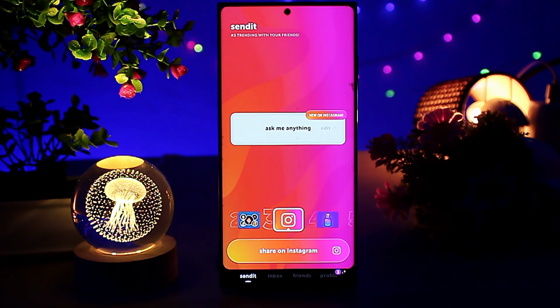After you have sent it to Instagram, this will open Instagram with your question as a sticker. After you have clicked on share on Instagram, this will open in Instagram. Customize your story, add any extras and share it.